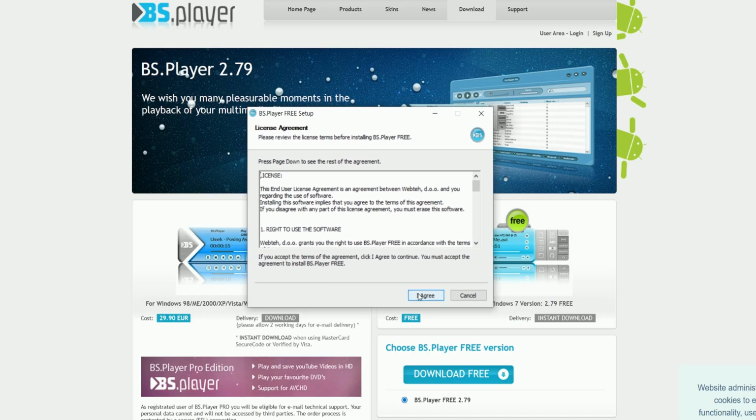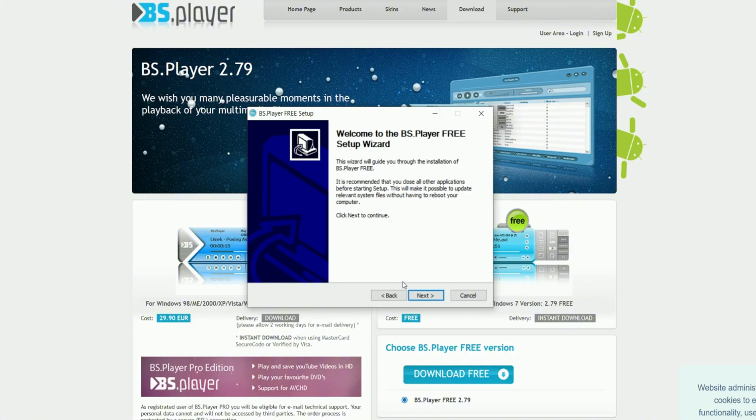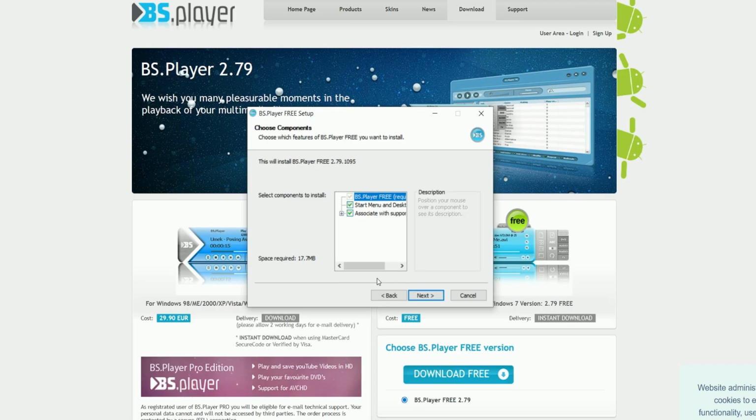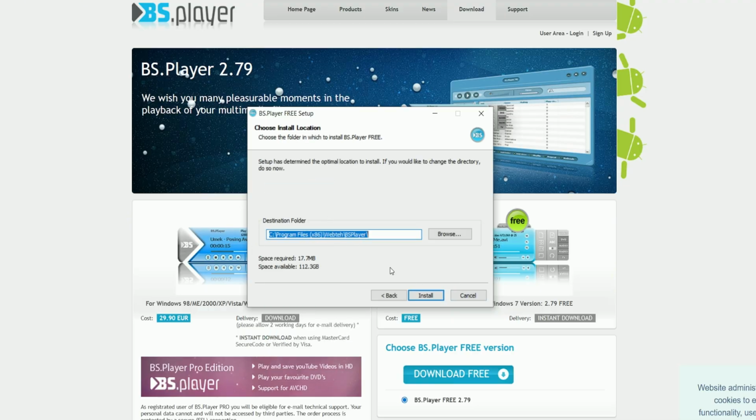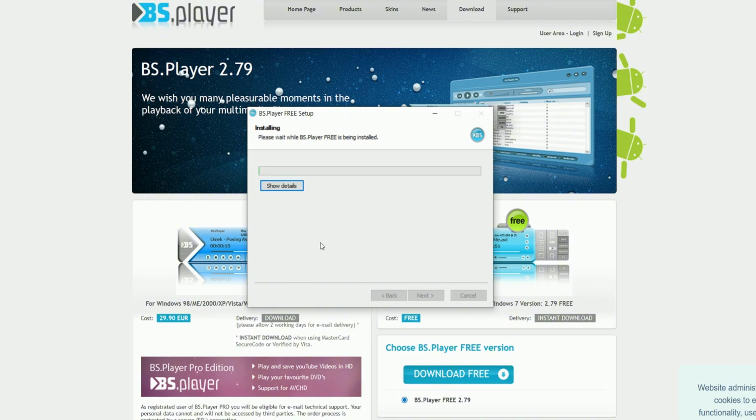You'll now see the license agreement. Accept the agreement to move forward with the installation. Then, click Next. Decide if you want icons created or not, and also if you want to use BS.Player for all the supported files. Then click Next. Next again. Choose your preferred language. Next, choose where you want BS.Player to be installed. Click Install. Most users can simply keep the default installation path.